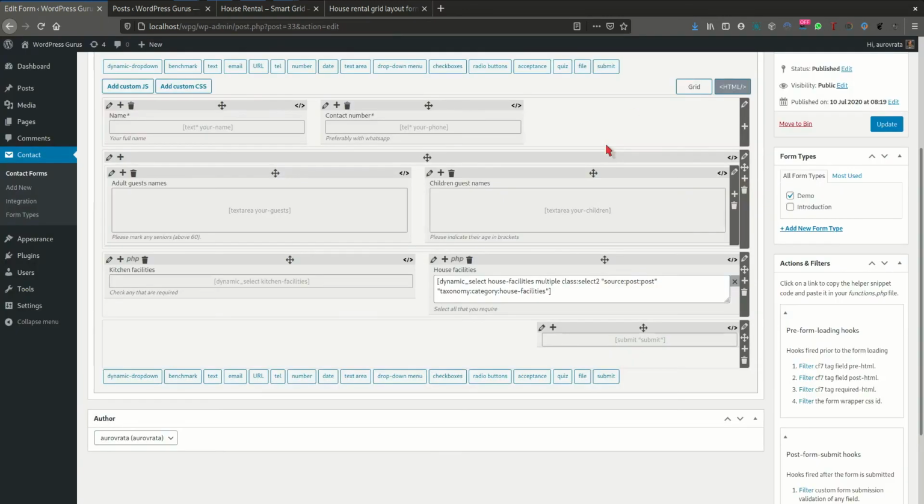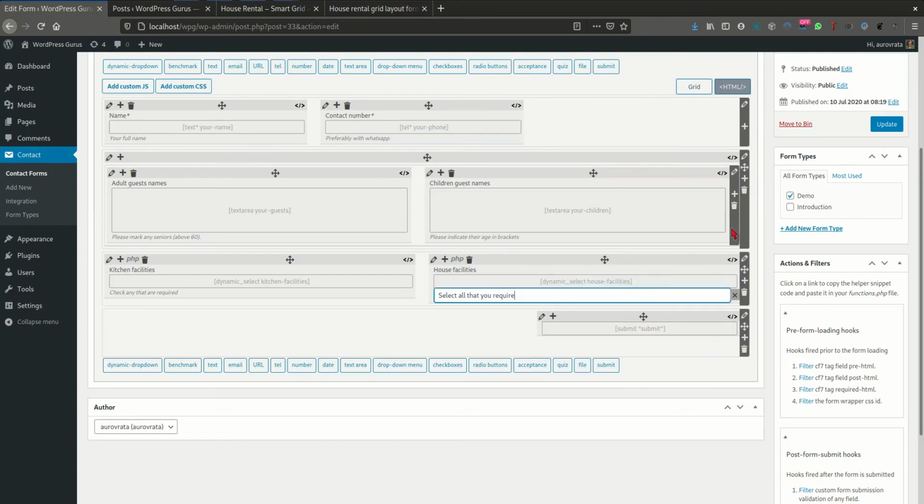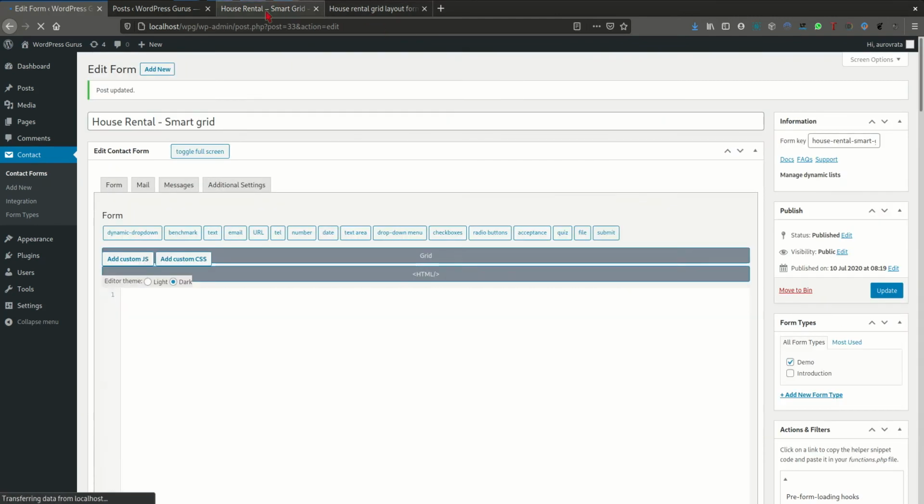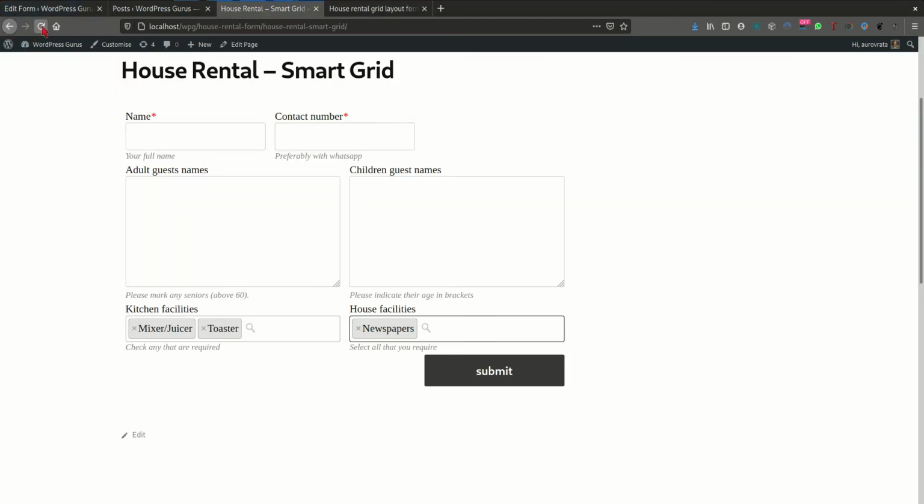Okay, so we need to include permalinks in here. Okay, update, go back to the form, let's refresh this. Yes, and now you see the newspapers are appearing.